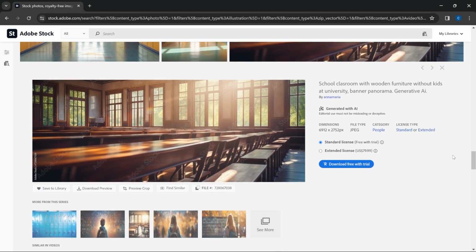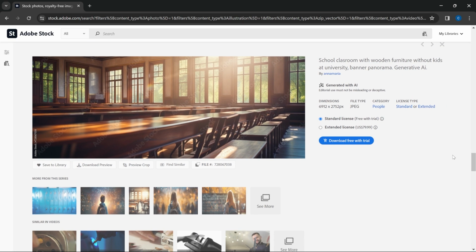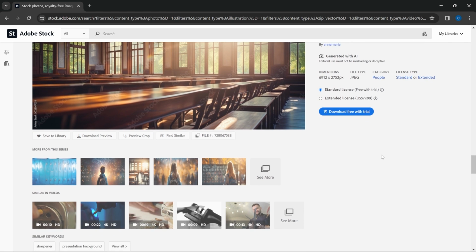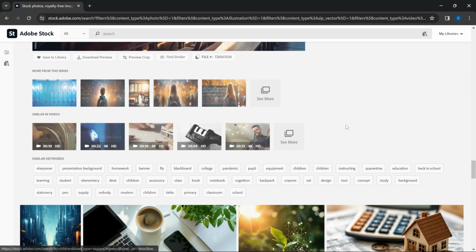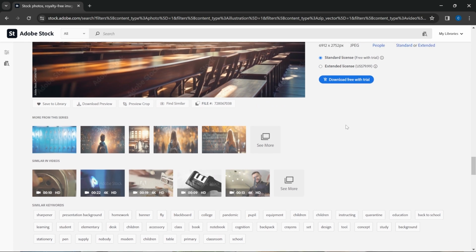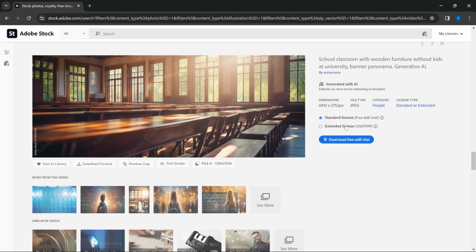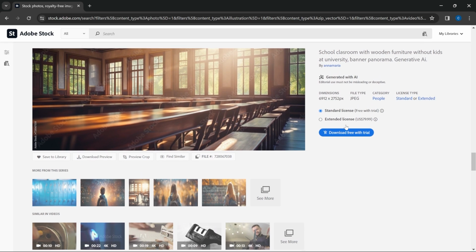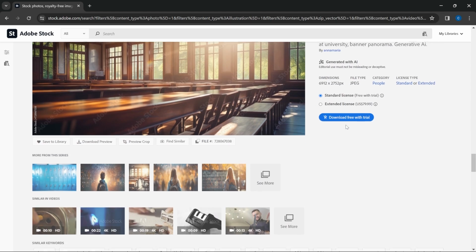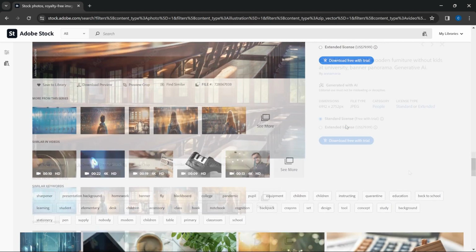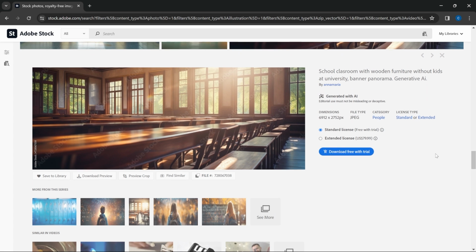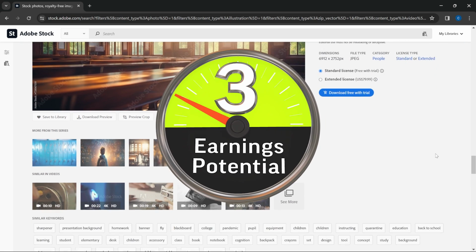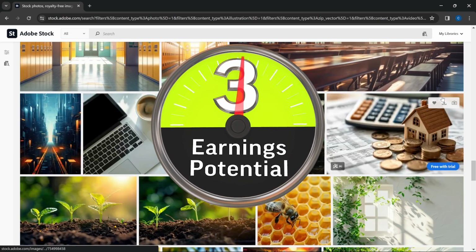Sticking with the education theme here, school classroom with wooden furniture without kids at university banner panorama. Generative AI. So title isn't bad, very descriptive, but again, it's not matching. The first 10 keywords listed here are not the most important ones. I think education could be something that shows up in the title and in the list of keywords. An attractive image, I can see this being used as a background for something, but the keywording itself is going to hold it back. I'm going to say this is a 3.